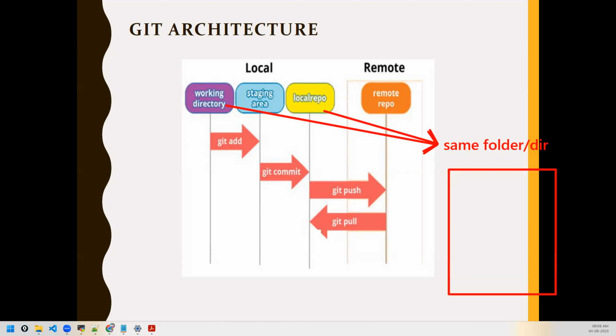See, this is a folder. Let's suppose this is the local repository. I'm saying local repository and working directory are both the same, and the staging area is a virtual layer, in the same folder. Then how come you call it the working directory? How come you call it the local repository?